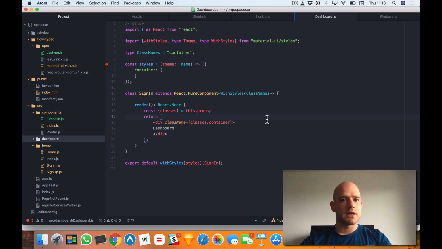So now I would like to do a couple of things. I want to listen to the auth change. If I'm signed in, I want to redirect to the dashboard page. I'm not sure how to do this with React Router. I think there is a higher order component available with Router. I need to check the documentation. If I sign out, I need to be redirected to the login page or some unprotected page.